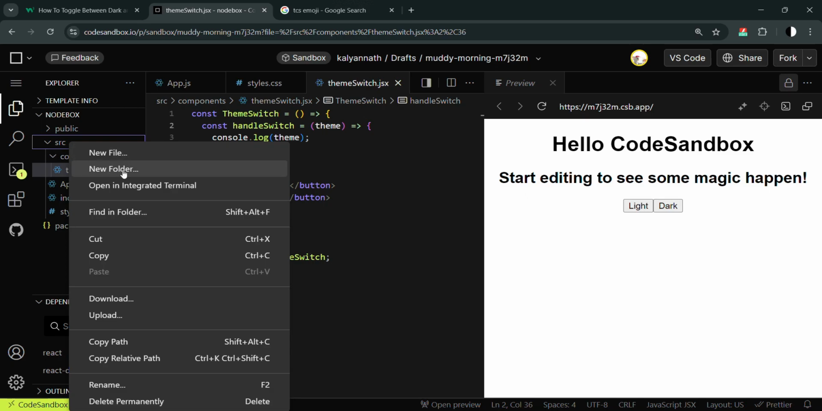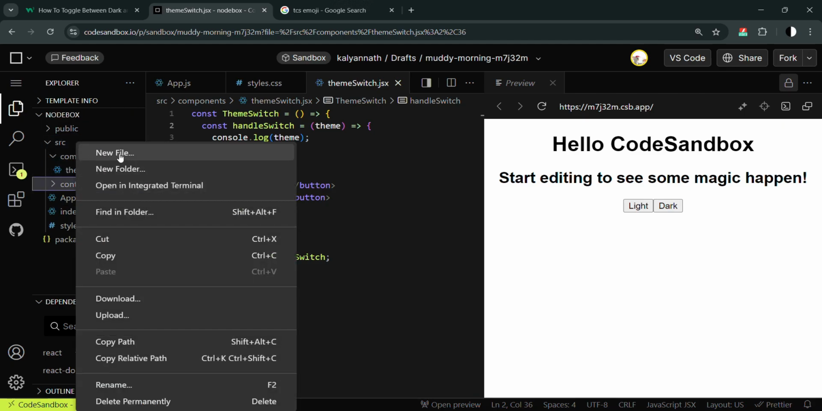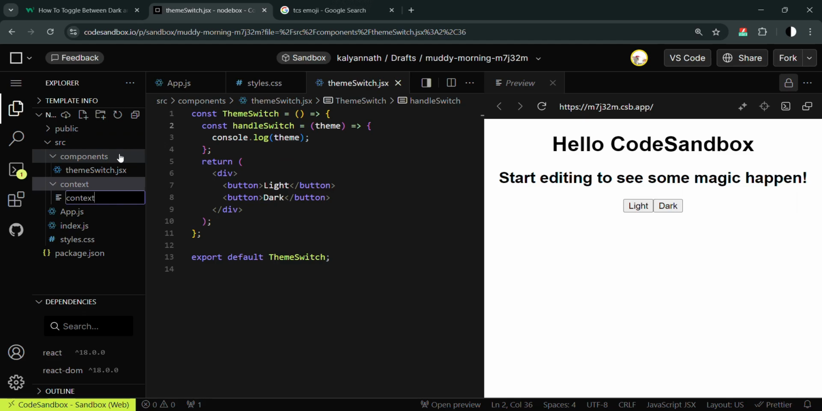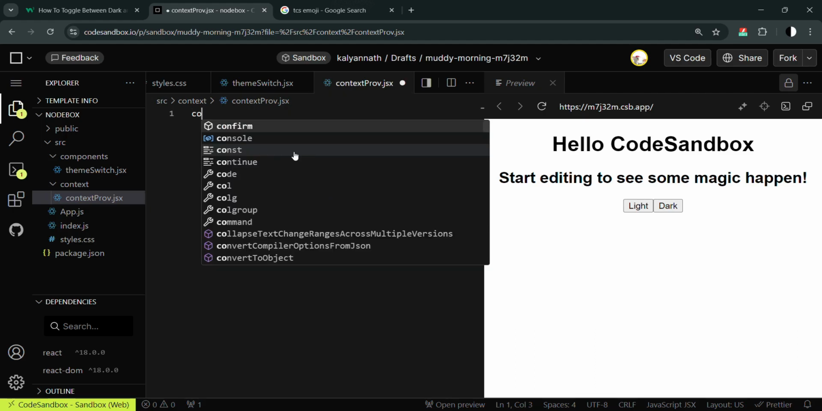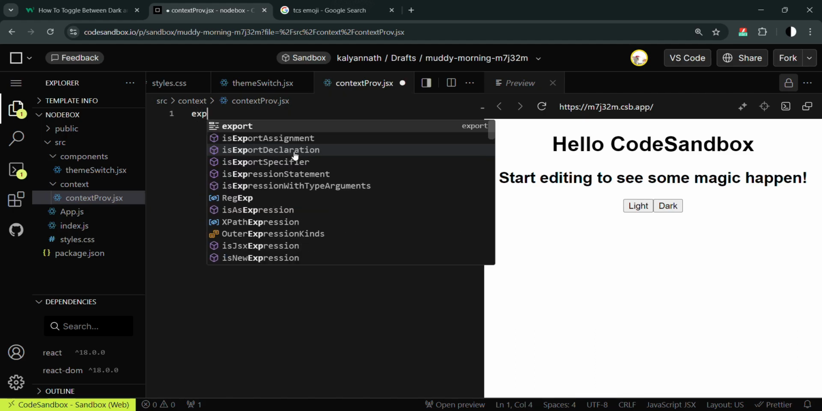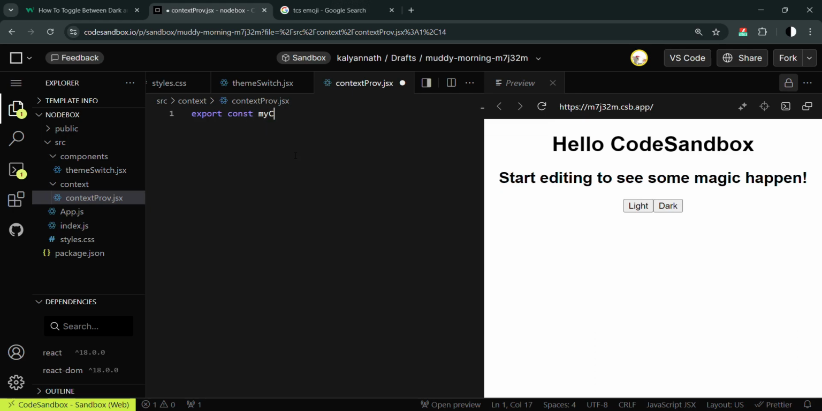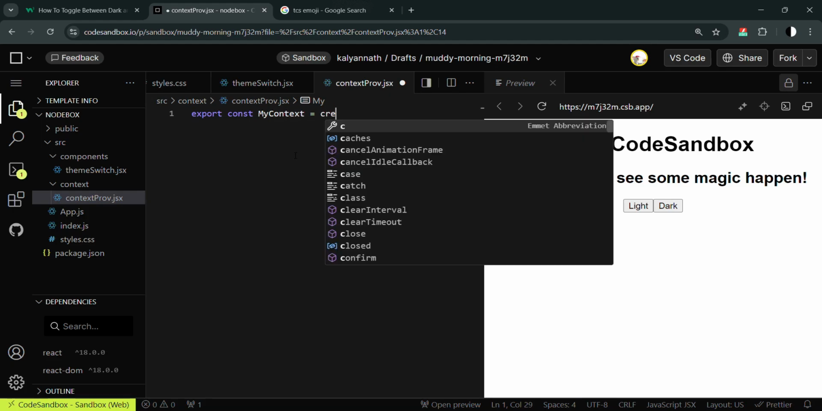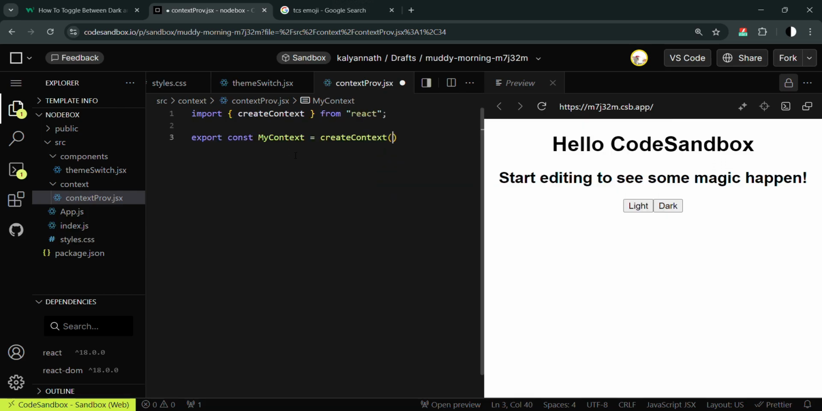Let me create a folder called context, and inside that, new file, ContextProvider.jsx. So I'll create a context and export it. Export const MyContext is equal to createContext, which is imported from React.